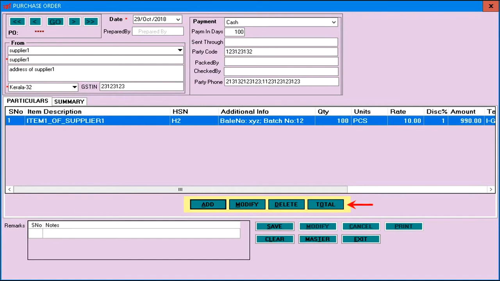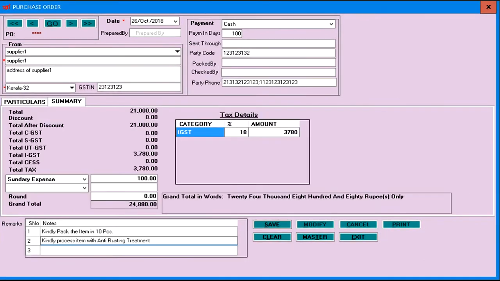In this order, we're just going to raise one item. So I'm going to click on the total button, which will navigate me to the summary tab. Here I'll be able to see the summary of the specific order. And if I want to add any expense like sundry expense, and there's going to be no tax for it, you can use these two drop downs.